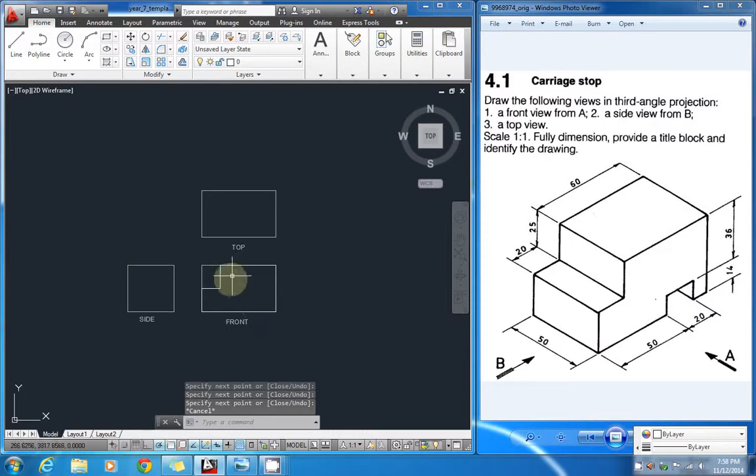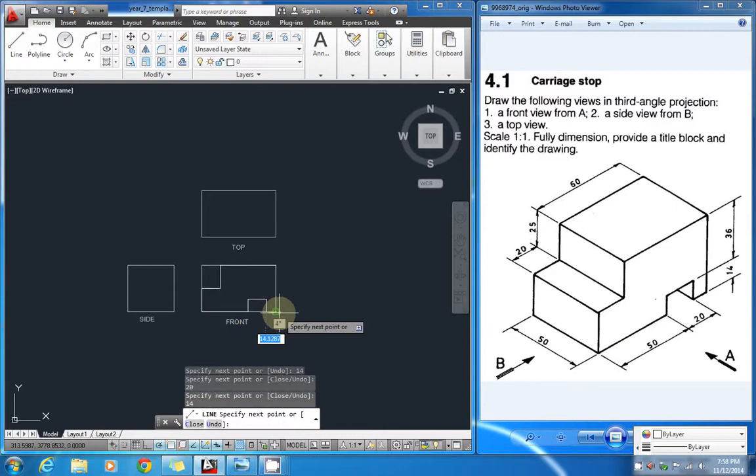So there's our front view. We need to include this little section in here. So I'm actually going to delete this one and redraw that properly. It needs to go over a distance of 50, up a distance of 14, over 20, back down 14, and back across. So there we have the front view.